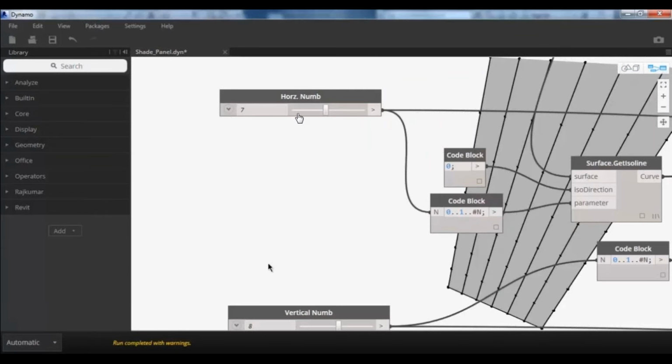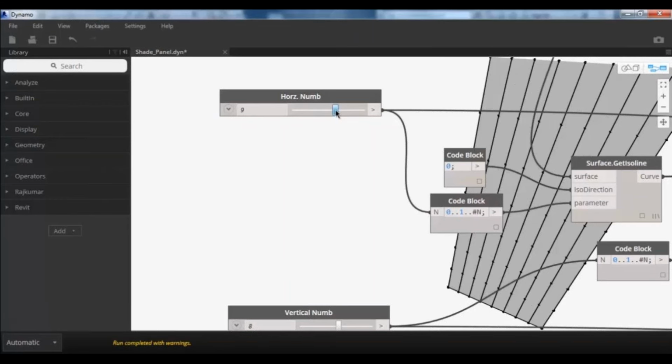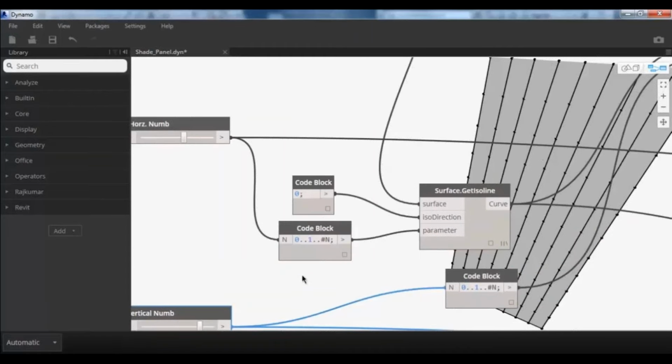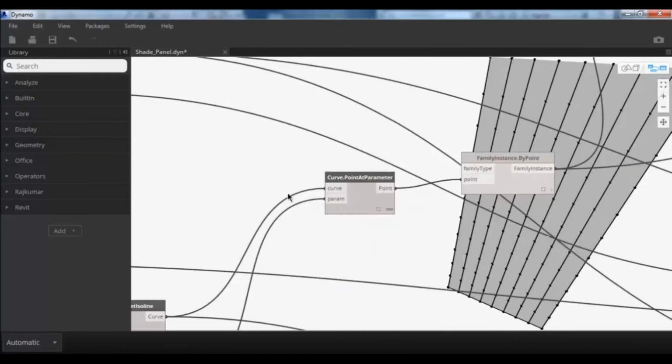From the line, horizontal numbers and vertical numbers, you can change it. And you can go for the daylighting analysis or otherwise interior lighting. Once it is okay, we can fix the same horizontal and vertical panels.